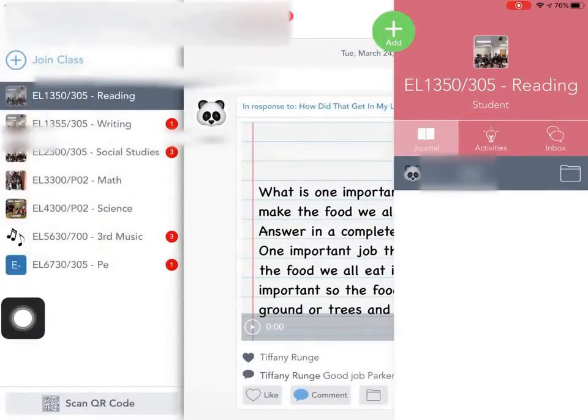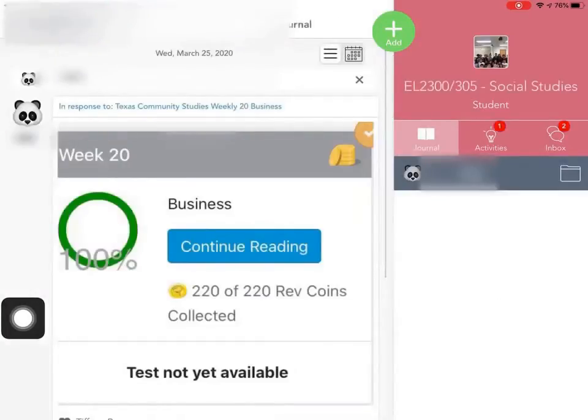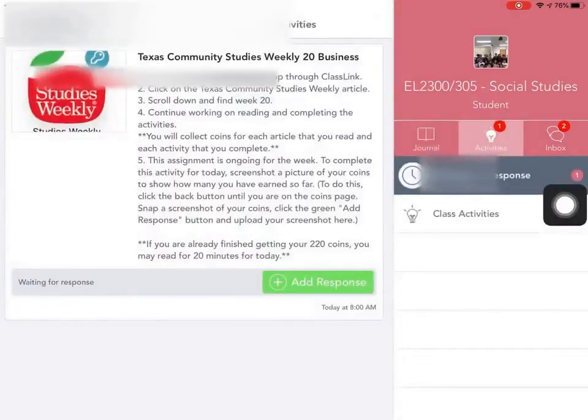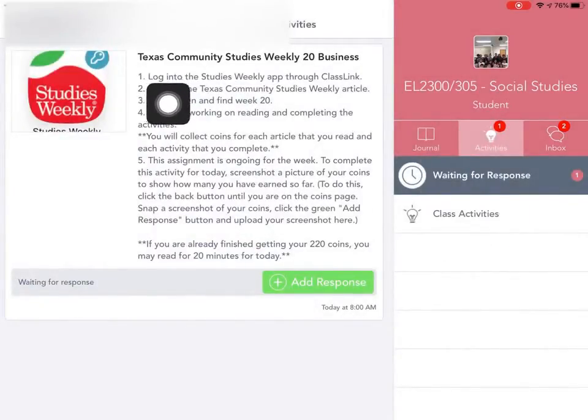So I can go to an assignment. I'll go to my social studies class and go to activities. My teacher has put an activity in there. I can tell because it has a little red circle. This activity tells me to log into the Studies Weekly app through ClassLink.